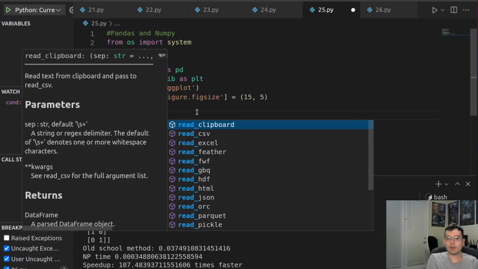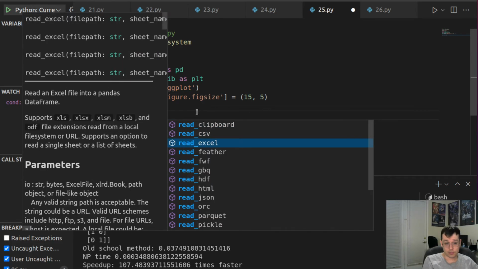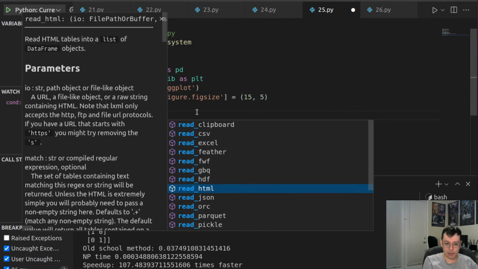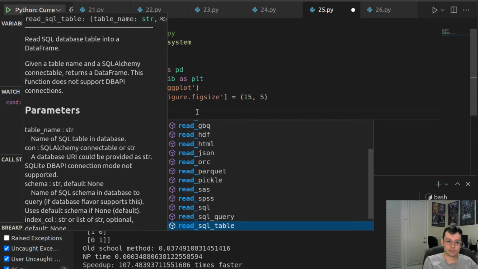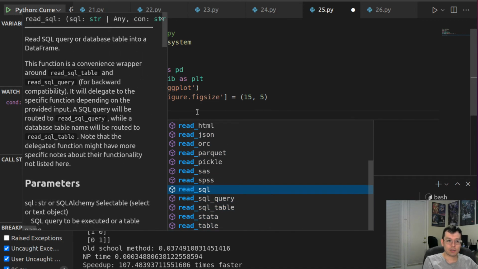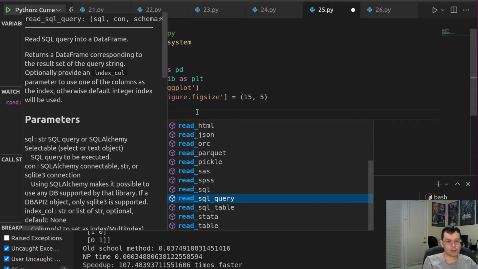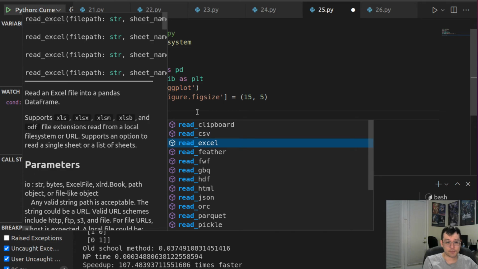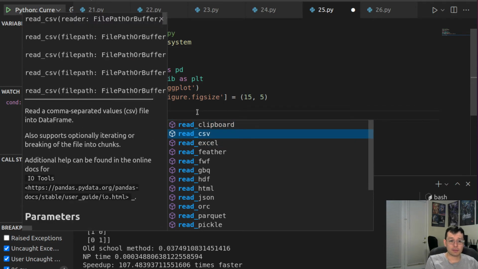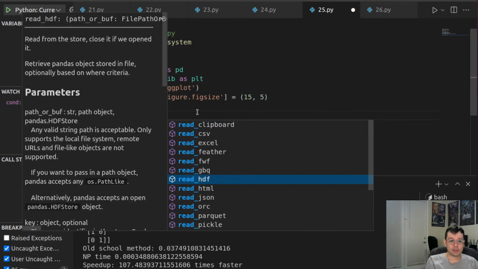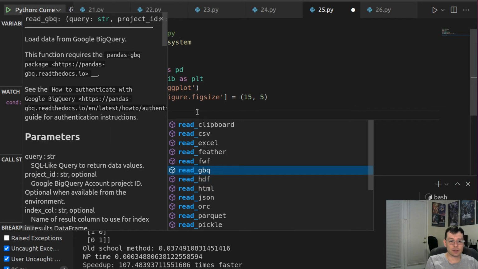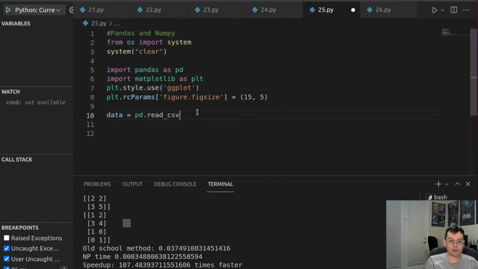There's a lot of different reads. We have one for Excel, which is pretty cool, if you need to read Excel files, HTML files, JSON files. I've never used the SQL one, but the SQL query one's probably a lot like the CSV, if I was to guess. I'm not sure. But yeah, there's a lot of them. What's this HDF? Pandas object. Oh, I see. Okay. So for now, we're going to do the CSV one.